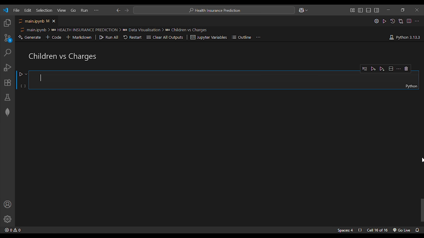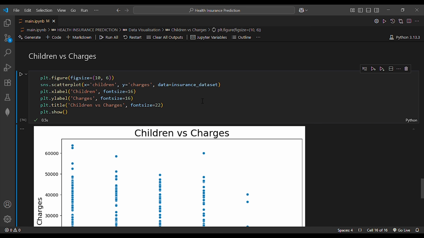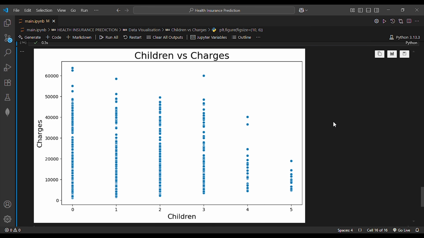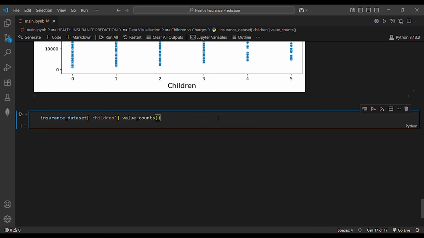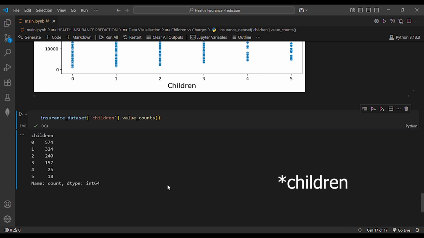Now for the children column, the code for plotting the scatter plot graph will be the same for each column. Now let's understand this children versus charges graph. From this graph, we can say that the person who has 0 children will have more insurance charges. The person who has more than 2 children will have less insurance charges. Now let's find out how many people have 0 children and so on. So 574 people have 0 children, 324 people have 1 child, 240 people have 2 children, 157 people have 3 children, 25 people have 4 children and 18 people have 5 children.